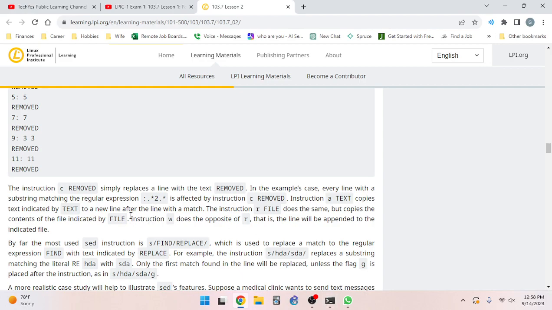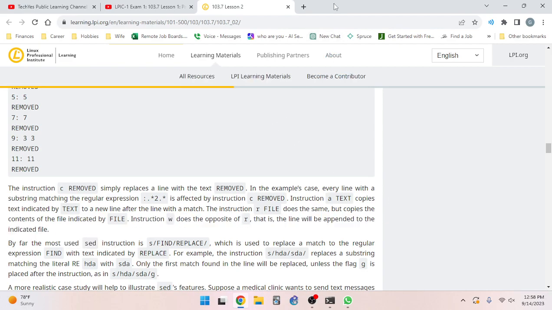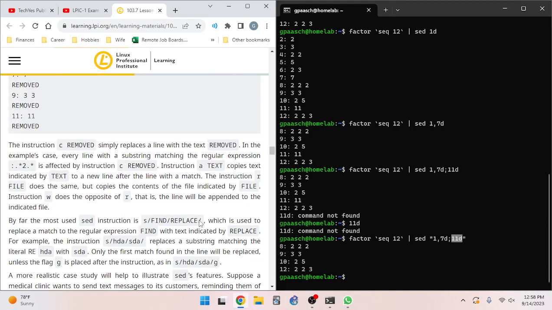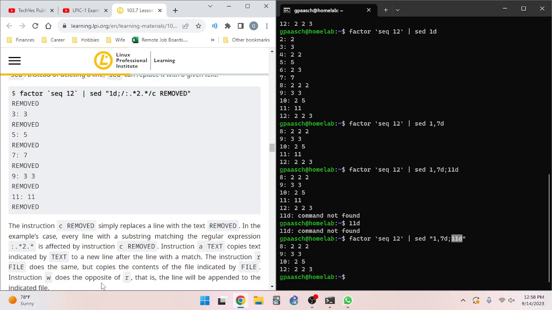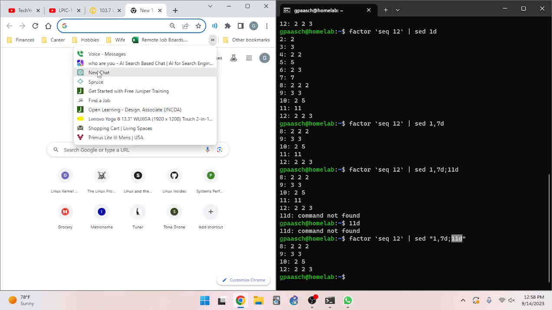So let's play around with that. I'm going to finish reading this though. Instruction W does the opposite of R. That is, the line will be appended to the indicated file, and it does the opposite of R. How is that the opposite? Anyway, this is very unclear, and we've seen this material be very unclear before. So let's just clear it up quick by doing an exercise, and let's have the AI walk us through it. I just don't want to get off track here.